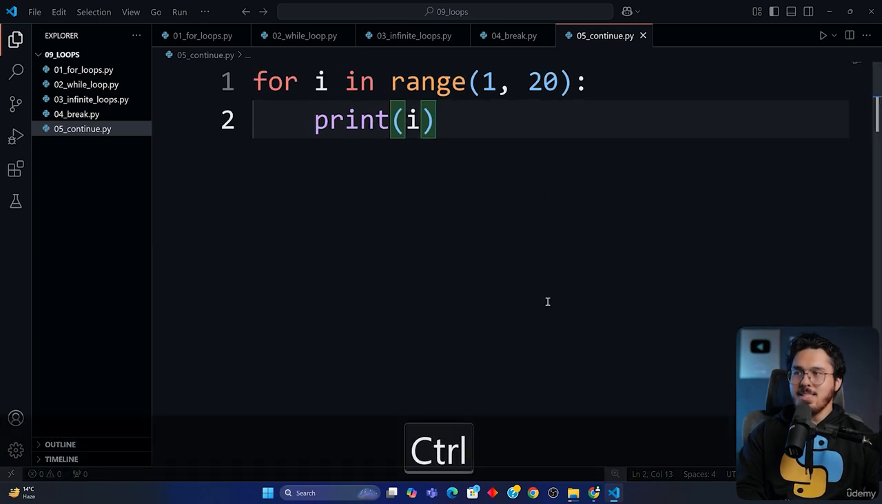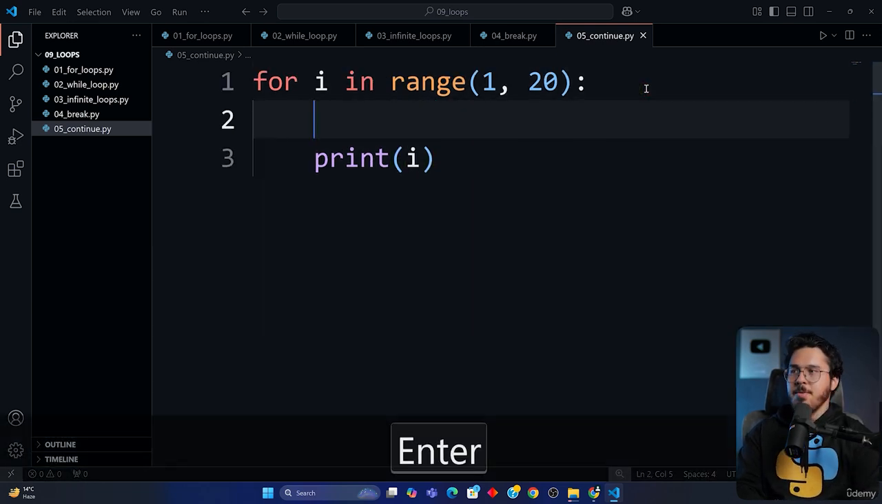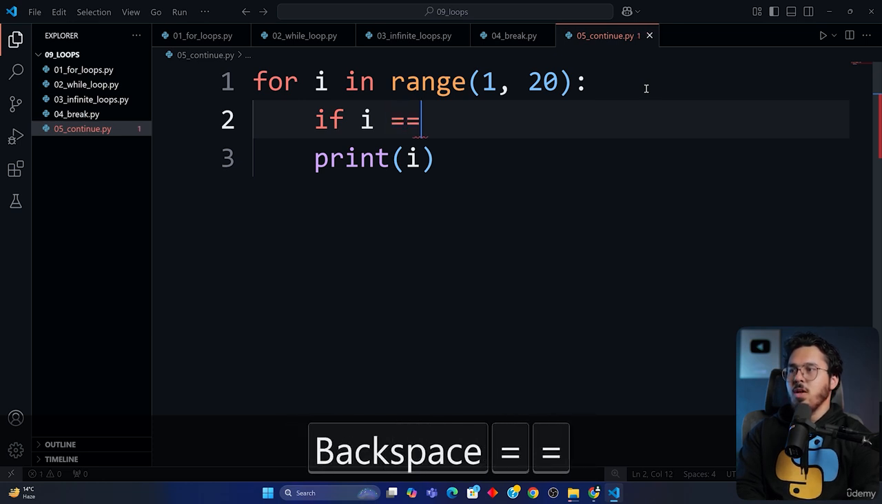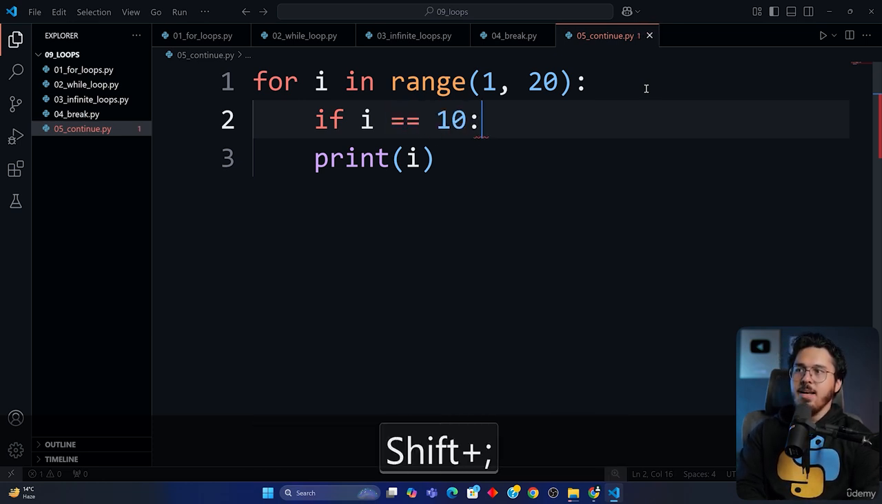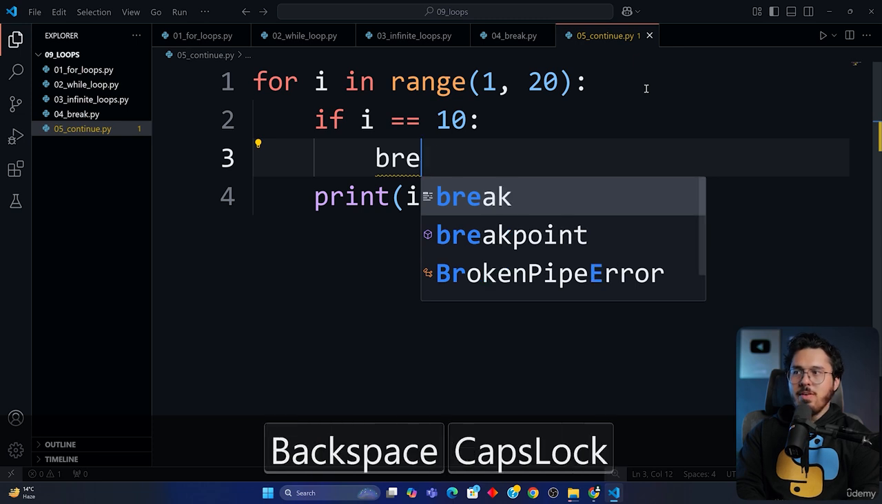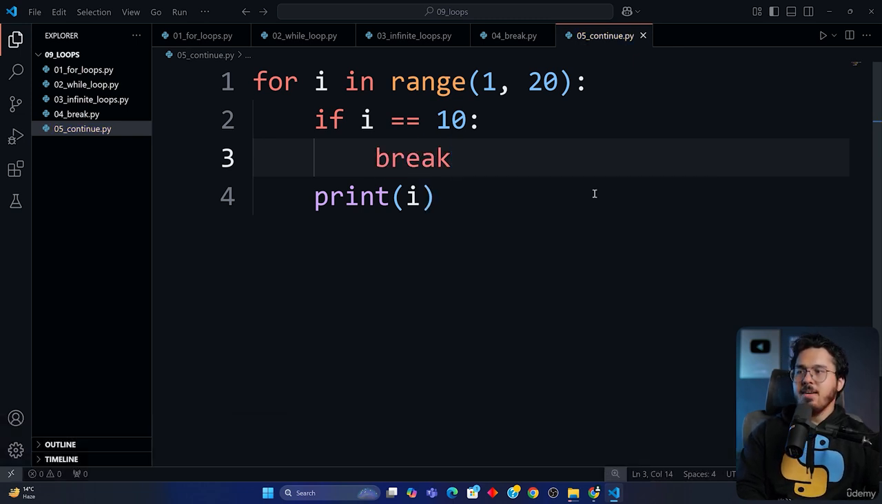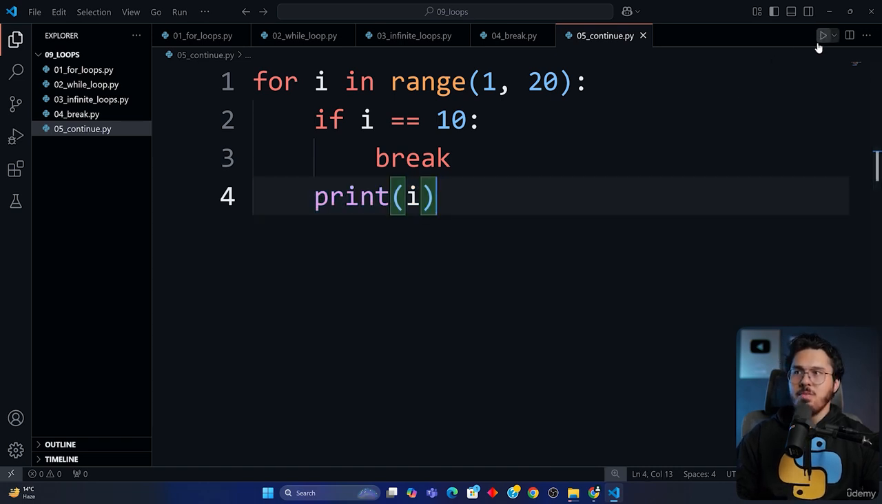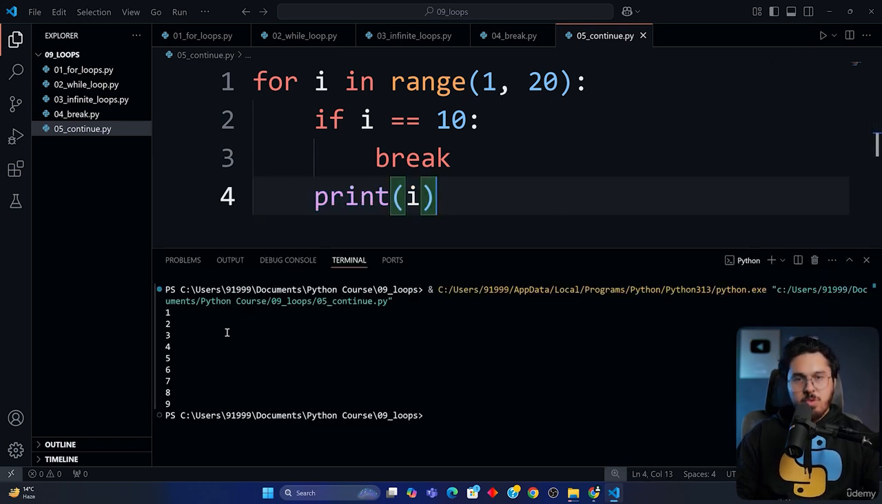Okay, now let's see what will happen if I say if i equals 10, if I say break. We know what will happen. It will run for i is equal to 1, 2, 3, 4, 5, 6, 7, 8, 9. The moment the value of i is 10, it will break, which means the value 10 is not printed. If I run this program for you, the values from 1 to 9 will be printed on the screen. A very simple program, right?